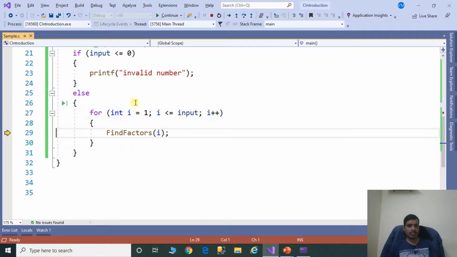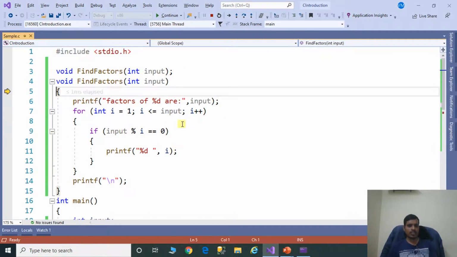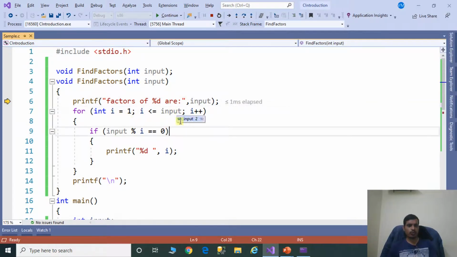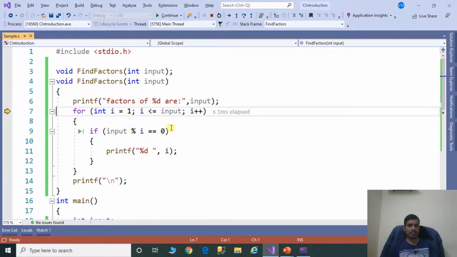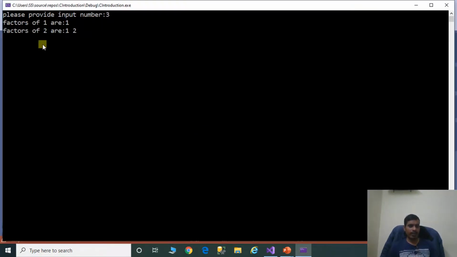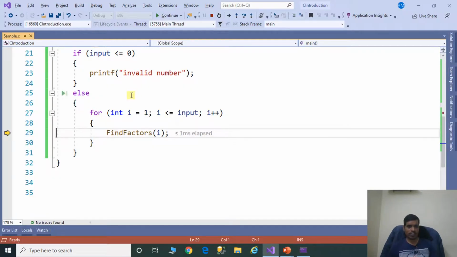F11. Now I is equal to 2. We need to find factors for 2. Here for loop will iterate up to 2. Here I is equal to 1, 1 less than or equal to 2, true. 2 modulus 1 equal to 0, true. 1 is factor. 2 modulus 2, it's a factor. I is equal to 3, 3 less than or equal to 2, false. It exits from for loop. And we have output like factors of 2 are 1 2.